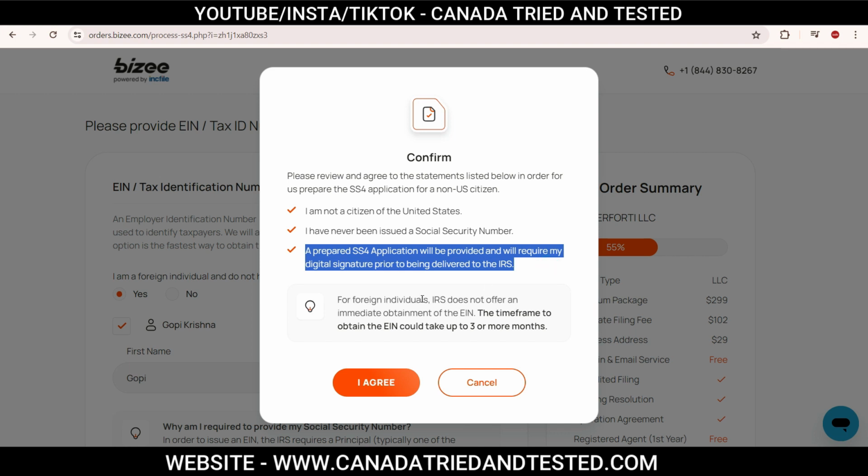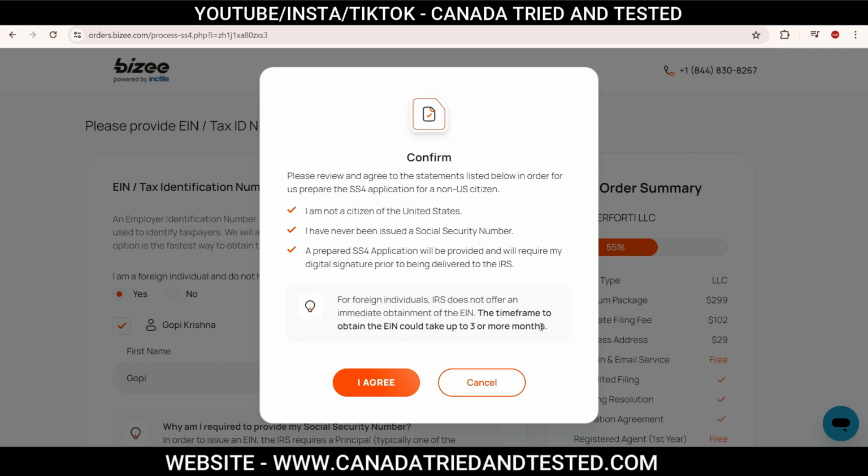And you see here it says the IRS does not offer an immediate obtainment of EIN. The time frame to obtain an EIN could take up to 3 or more months. I've looked at some of the resources available online, and I understand that there is a way to reduce this timeline to within 7 to 10 business days. If you do Google, you'll get to know what I'm talking about. So I'll not go into much detail. I'm sure you'll be able to do that research part.